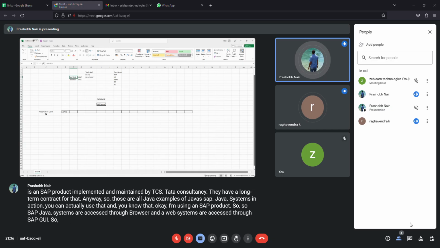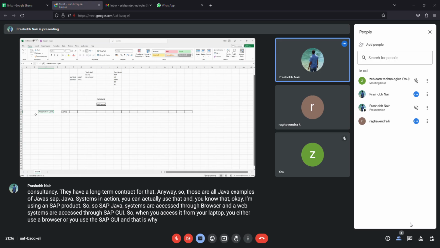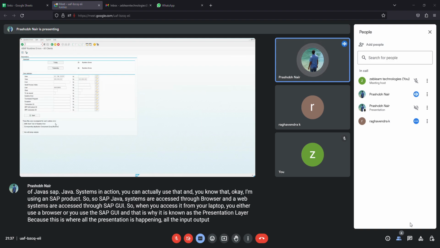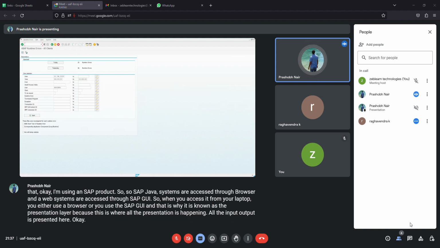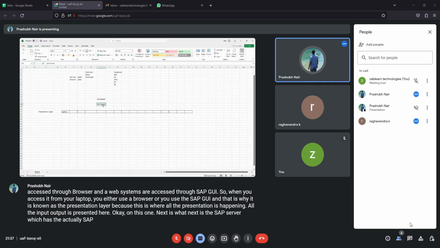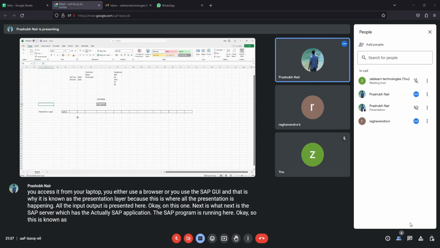So when you access it from your laptop, you either use a browser or you use the SAP GUI, and that is why it is known as the presentation layer, because this is where all the presentation is happening. All the input and output is presented here. Okay. Next is the SAP server, which has the actual SAP application. The SAP program is running here. So this is known as the application layer.